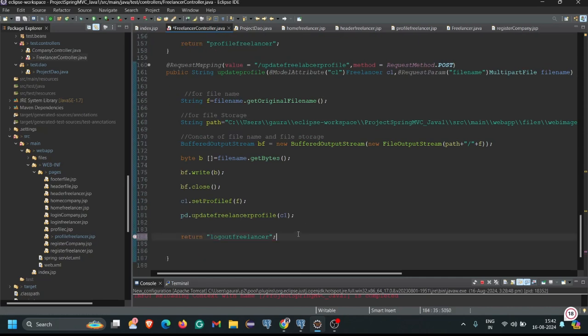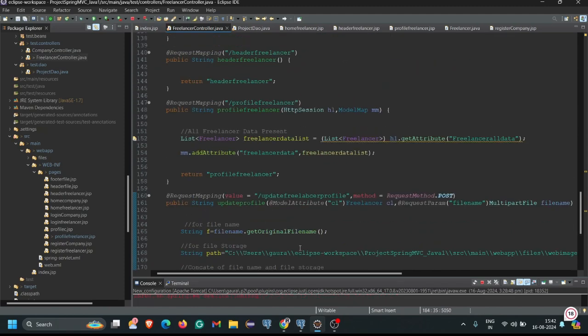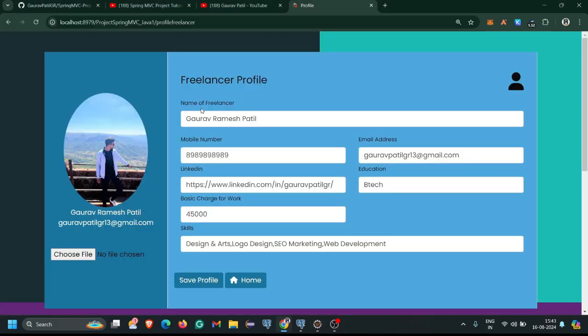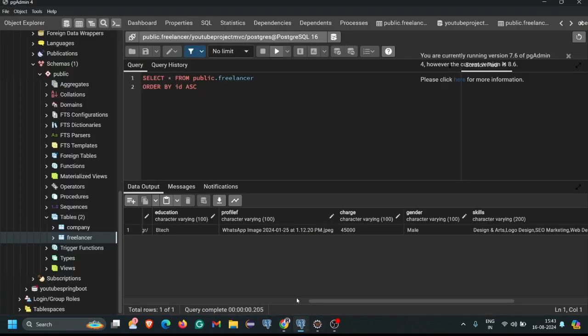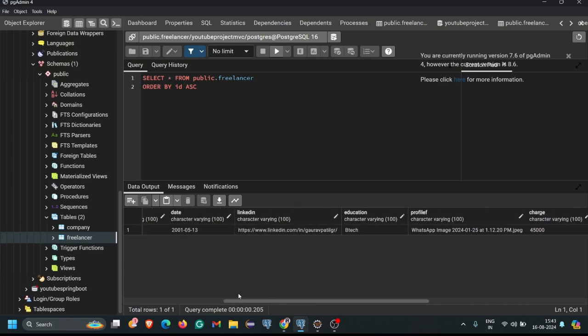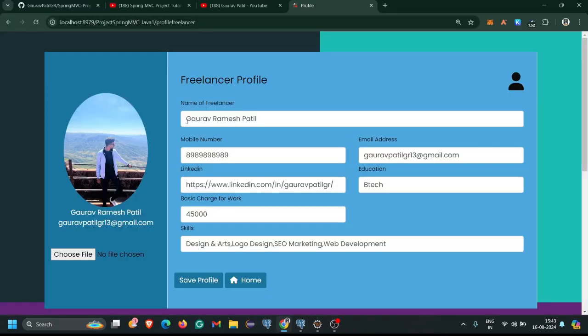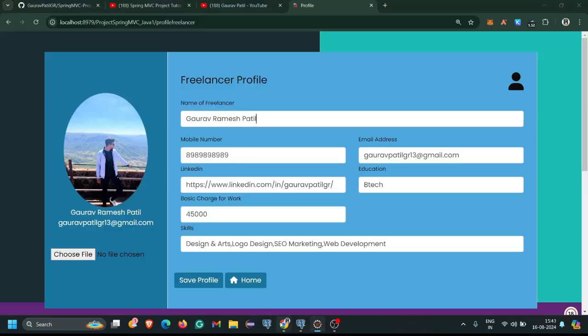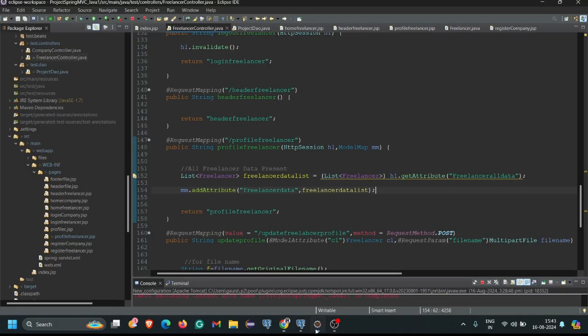Why am I logging out from here? Because we already discussed in our profile freelancer, we take this entire data through our session. If for example I'm updating the profile from here, that data will be updated and will show in our database. But here the data is showing as it is. Why? Because all the values are stored in our session, and they are updated when we log in to our account again. So this is the concept, and that's why I'm writing it as a logout mapping.